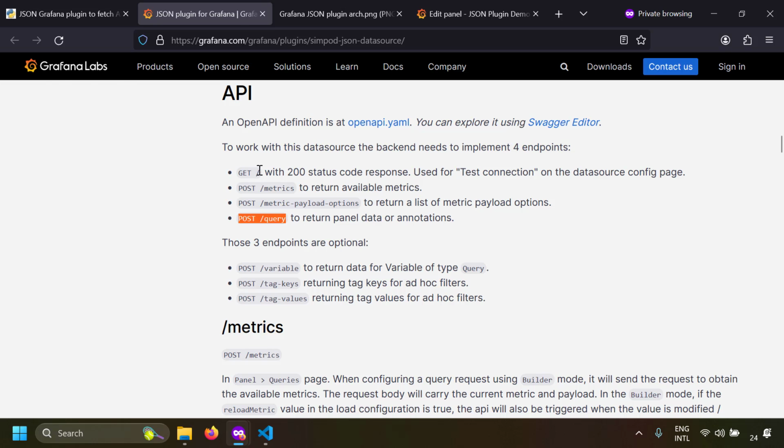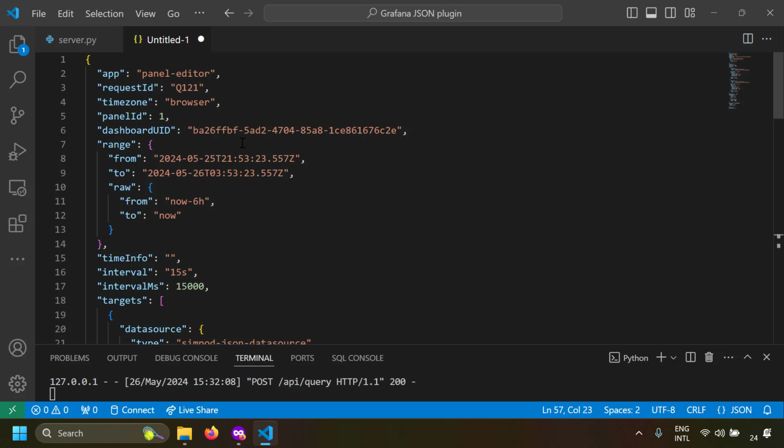So let's see an example here. When you implement a query endpoint, you will get a POST request body something like this. You don't need to be overwhelmed. It's really easy. Let's try to break down the request sent by Grafana to the query API endpoint.